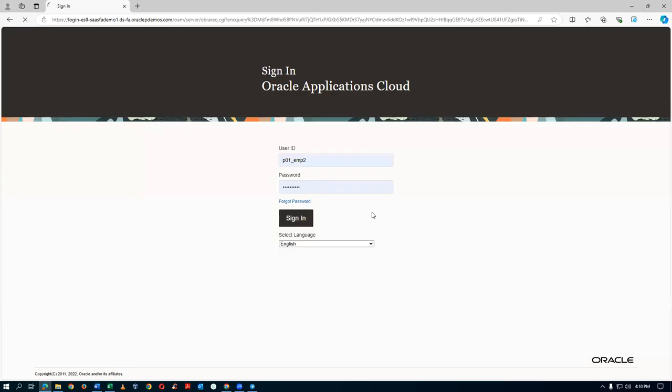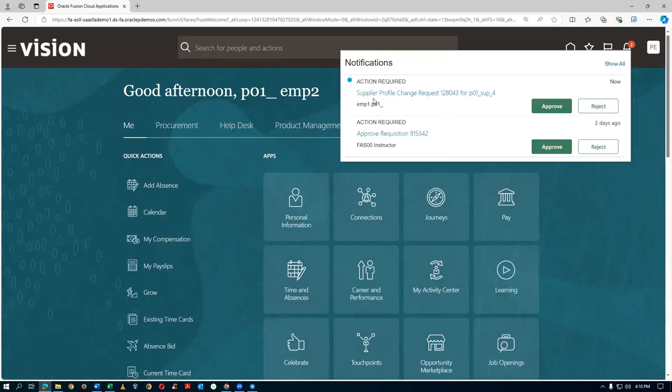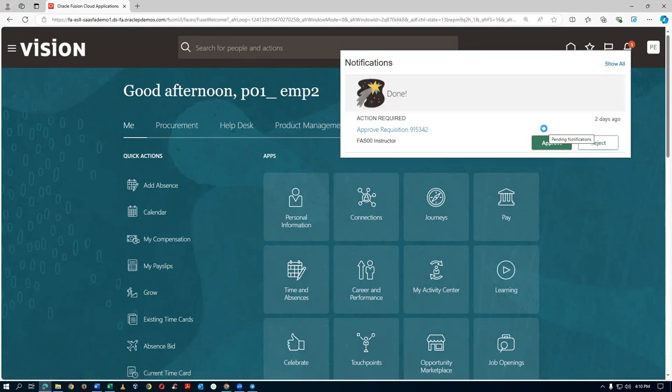So click on EMP2, and there will be a bell icon indicating that the supplier 4 has to be approved. Click on it. Here we see the supplier profile change request for supplier 4. I will click on approve here itself. Now it is getting approved. Once it is approved, it will come back to EMP1.